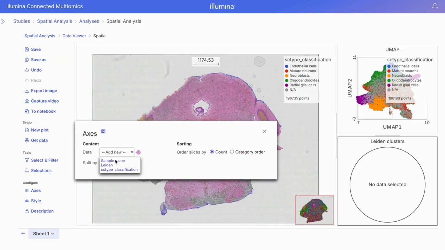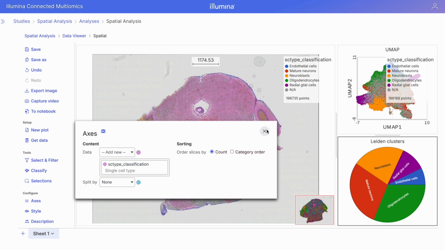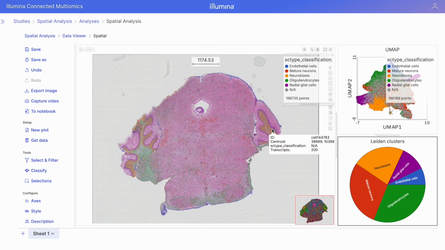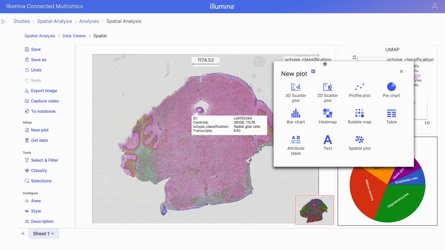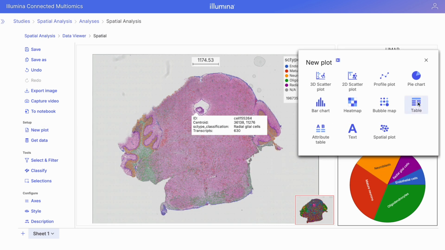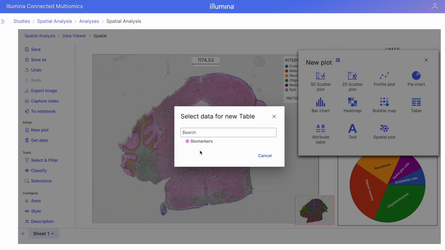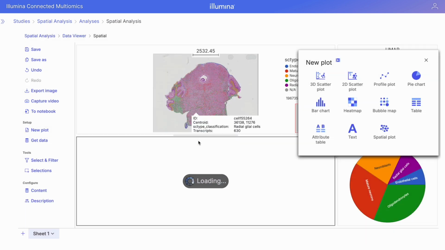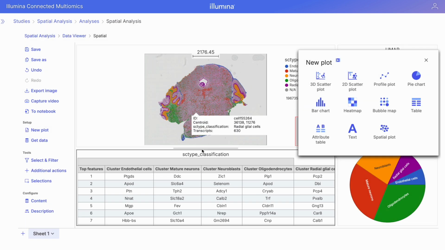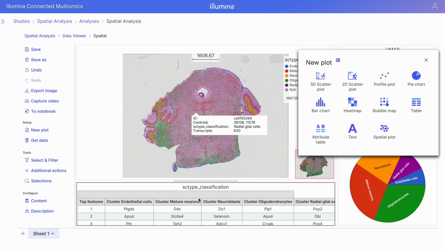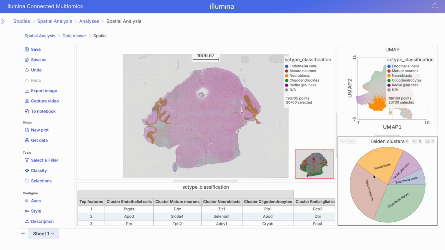Again, here I am changing the information on the spatial image, the UMAP, and the pie chart to visualize my SC-type classification results. I'm also going to add a table at the bottom of my spatial image to look at the biomarkers that I have identified for each one of the cell types produced by the SC-type classification task.